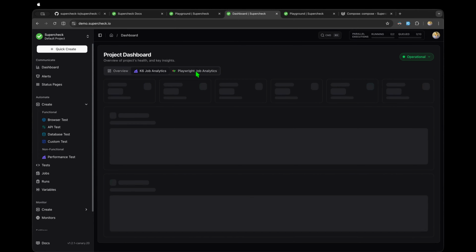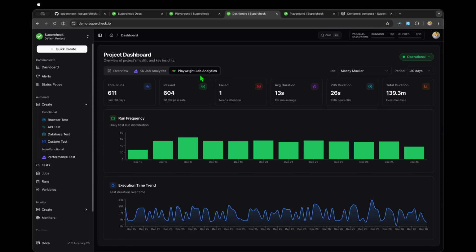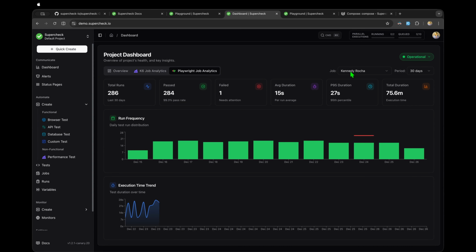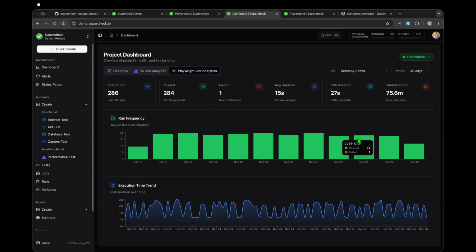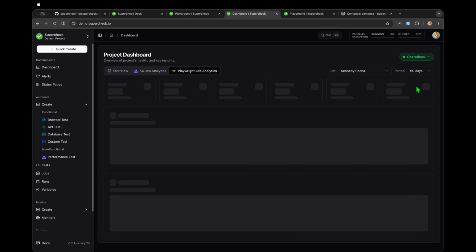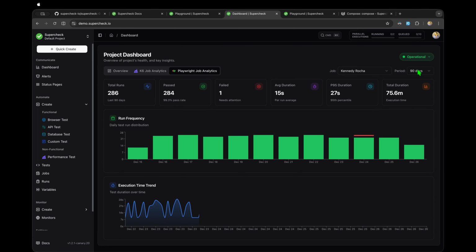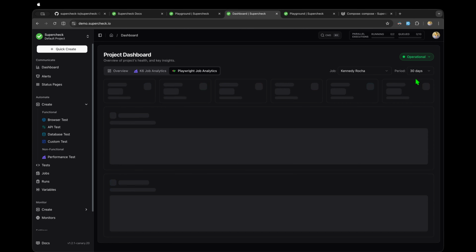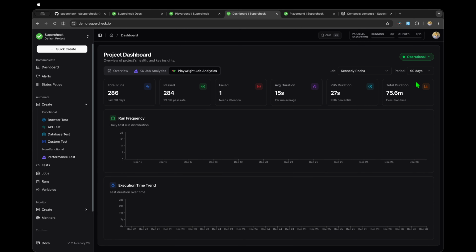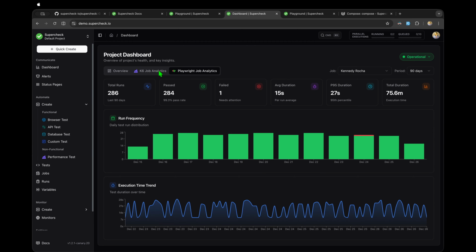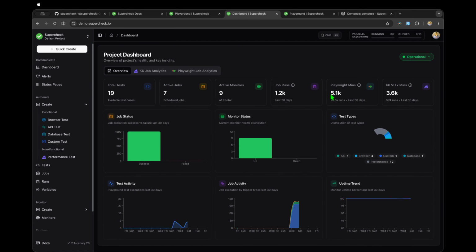Okay, so similar to that, for the Playwright also, you can just select the job and see how many runs, frequency on which day, how many passed, how many failed. Here you can see that there is one failure. From here you can select the drop down. Again, there is not enough data for 90 days, but accordingly you will see the data.